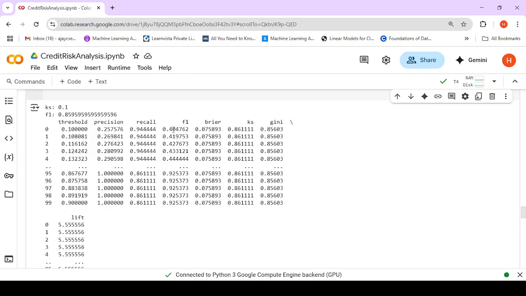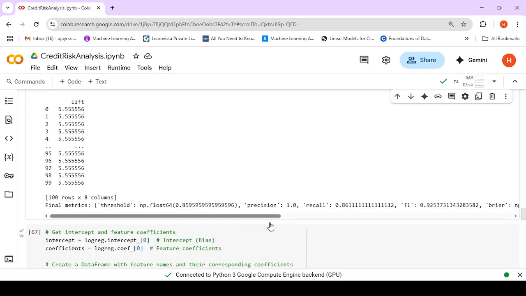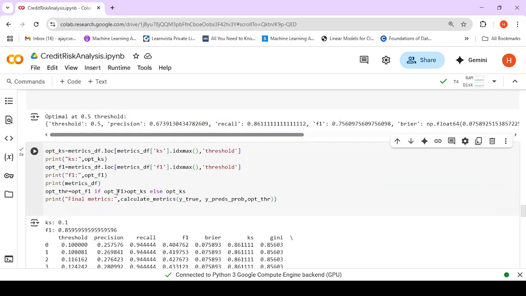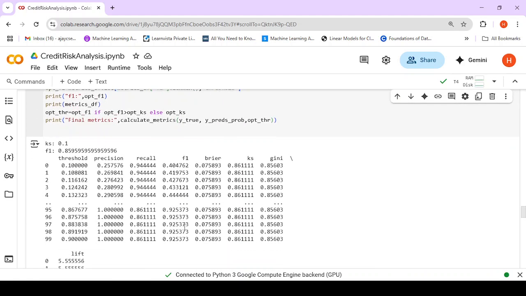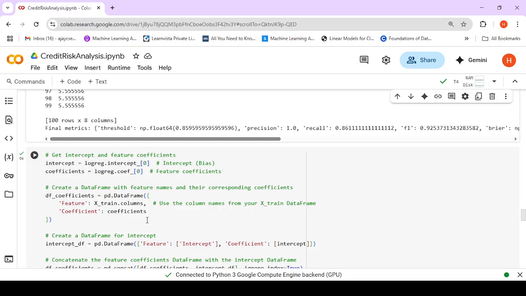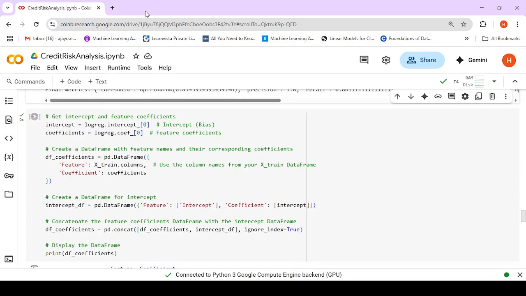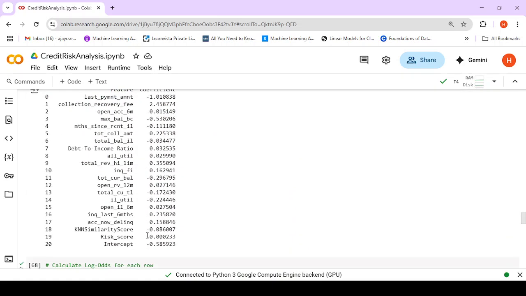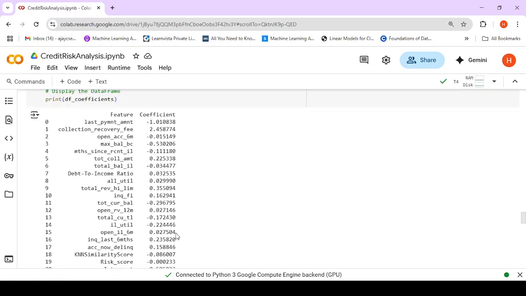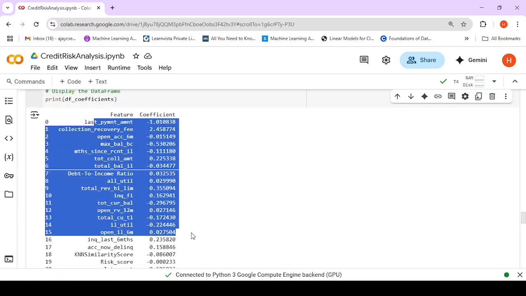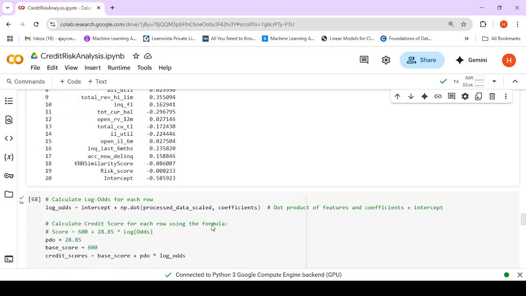See, here we have 0.40, 0.86 and so on. At this threshold, F1 is more than KS, and so that becomes my final threshold that I'm looking at. So I get the intercept and also the coefficients, and these are the various features and the relevant coefficients, which are going to give me the final PD model result.